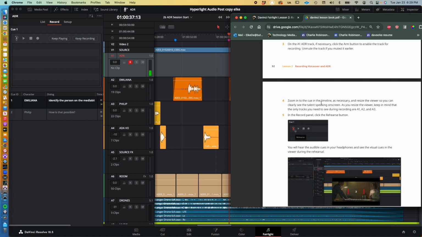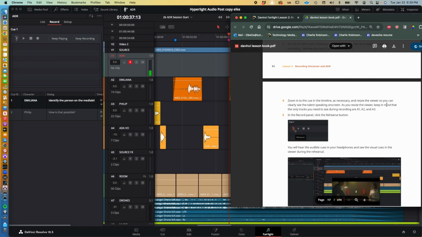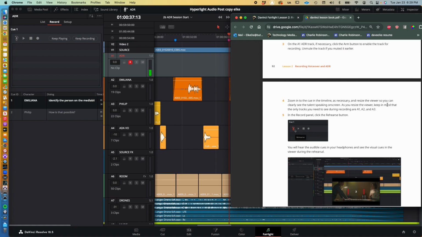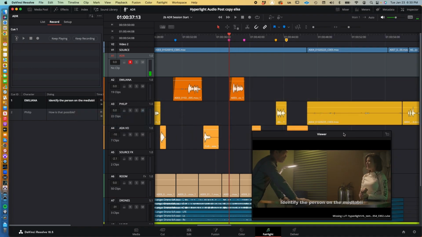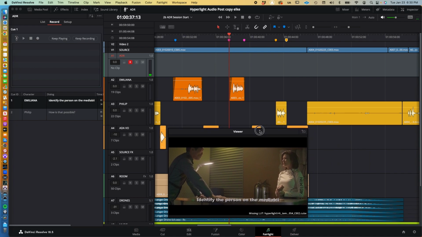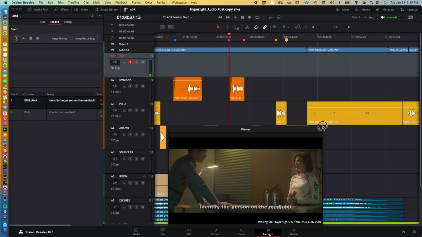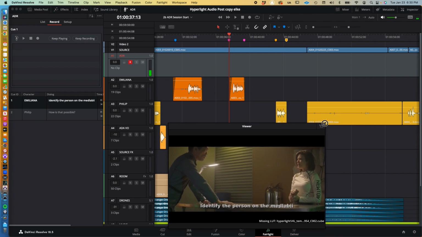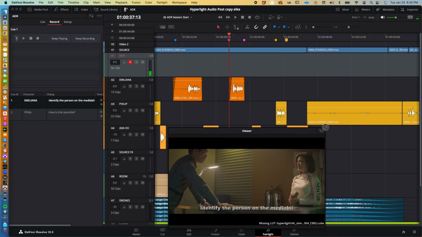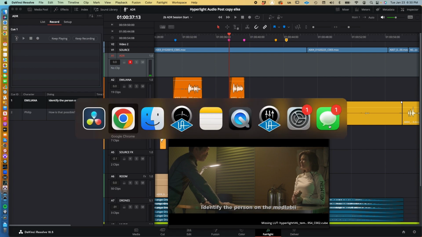Zoom in to the cue in the timeline as necessary and resize the viewer so you can clearly see the talent speaking on screen. As you resize the viewer, keep in mind that the only tracks you need to see during recording are A1, 2, and 3. Let's see if it'll let me do it now. There we go. So you just drag this corner here and it'll resize bigger. It'll only go so small, but you can make it bigger. Cool.